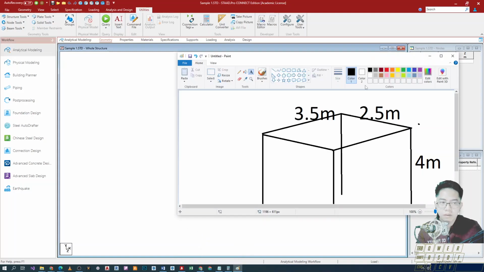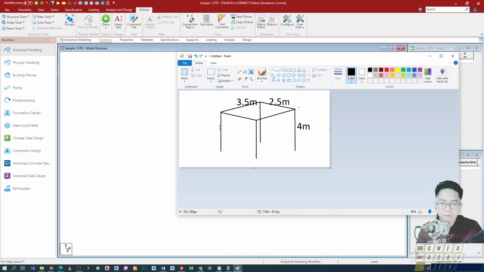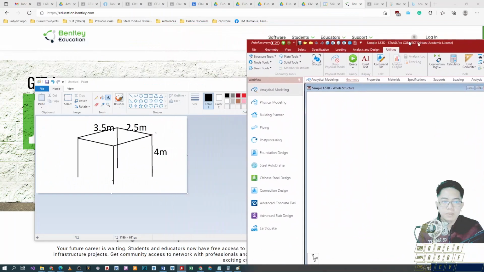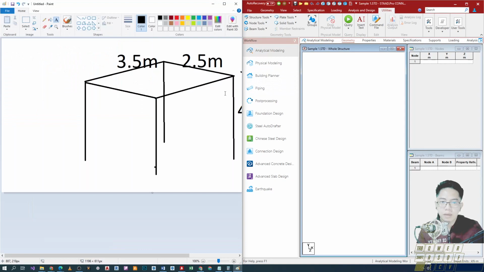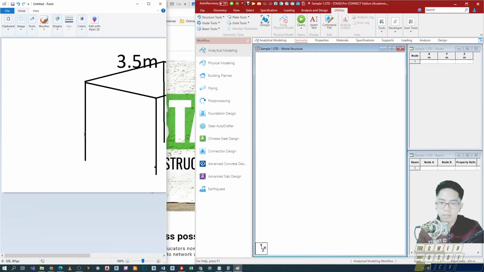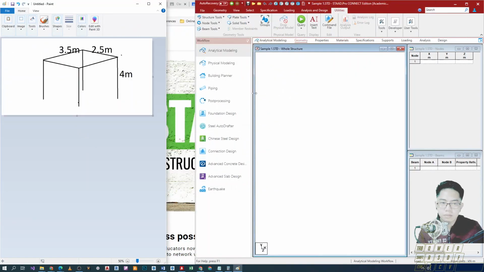Ngayon, I prepared a bit of basic model dito. Subukan natin itong i-model using Staad editor. Okay, so let me just align them so that I am able to see both sides. Alright, so ganyan yung itsura niya. Ngayon, paano ko i-model kaya to?